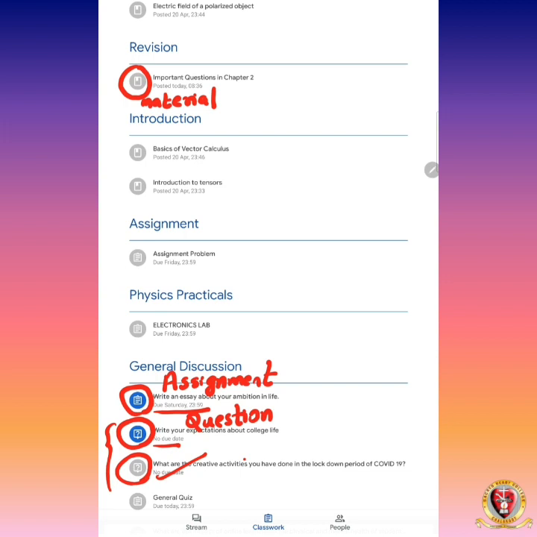So this was the material. This blue lines shows the assignment. Question mark represents question. There are two types of assignments. One is general assignment, one is quiz assignment. Here you can see one quiz assignment. This is the general quiz.